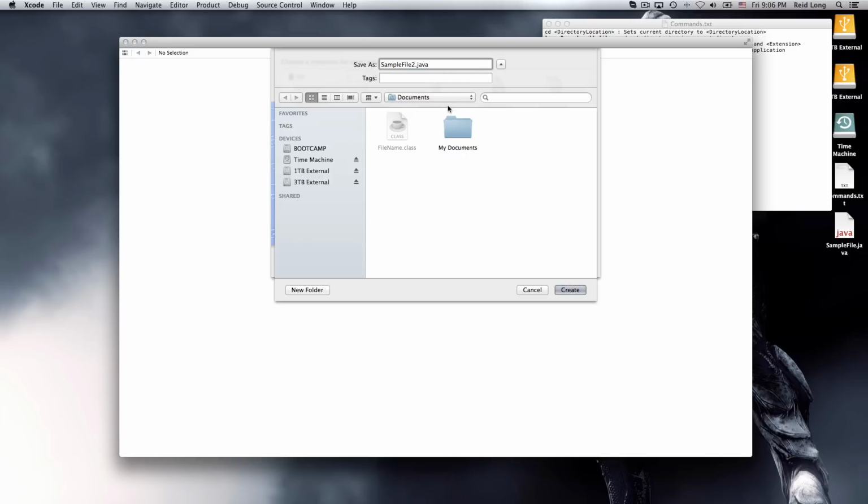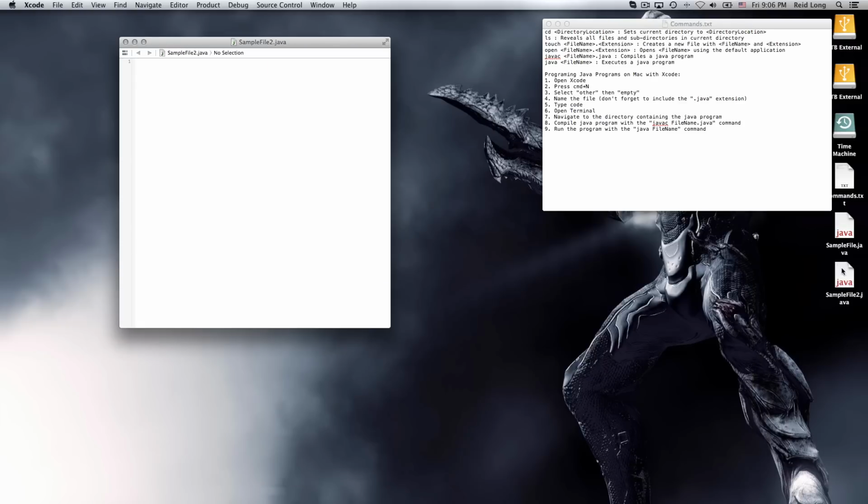Make sure you include the .java. If you do not include it, then you will not be able to do the programming. It just will not work for you. It will be a text file, and it will not be the Java file that you were expecting it to be. I'm going to put it on my desktop for now, so I'll hit create. As you see there, I have a Java file right there. It has a Java extension, samplefile2. And inside the Xcode window, it's going to pop up here.